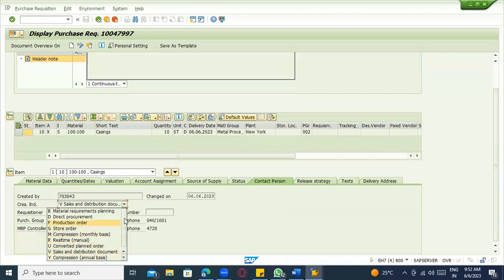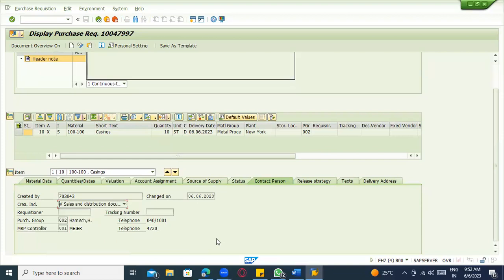Generally, if I create it normally, it is manually created or converted. But in this case, it is from sales and distribution. Clear? So this is also very important.